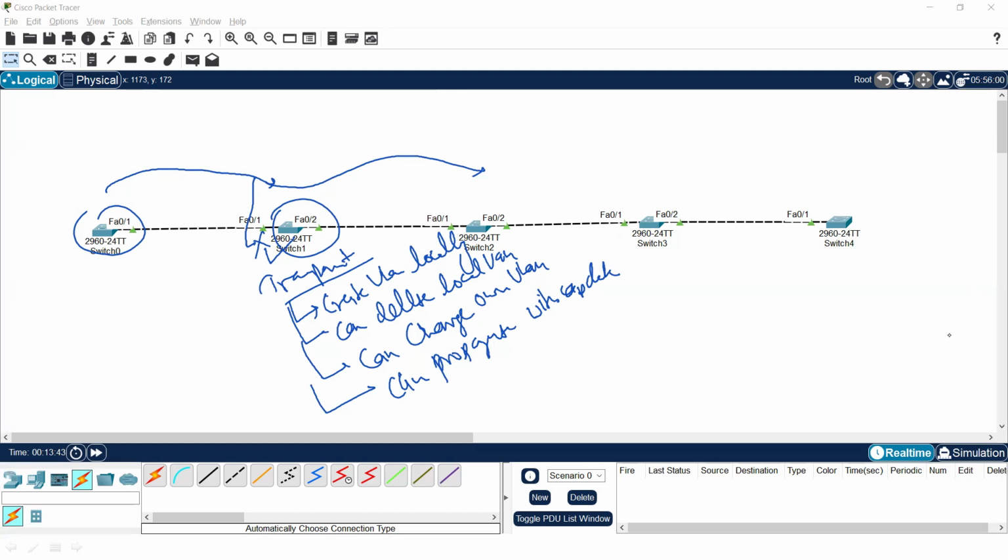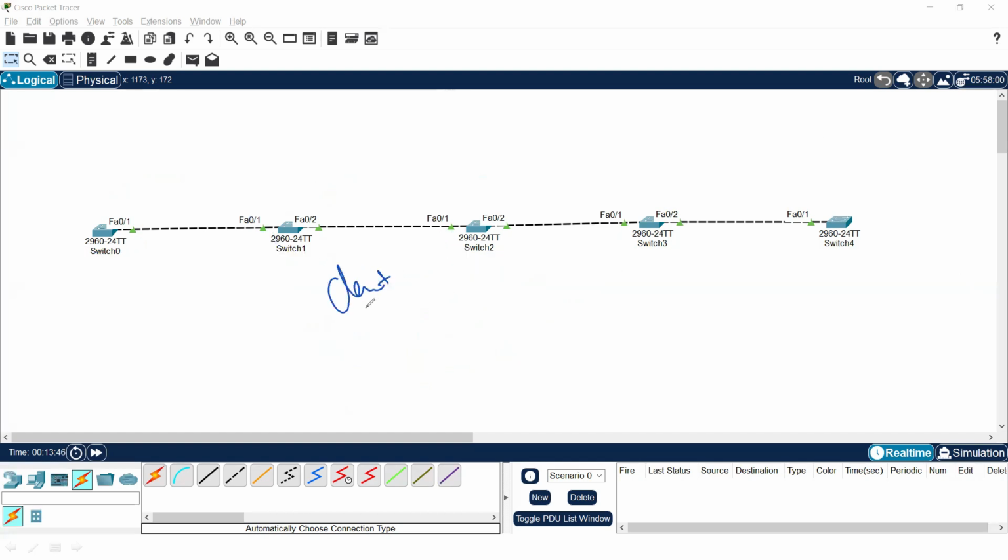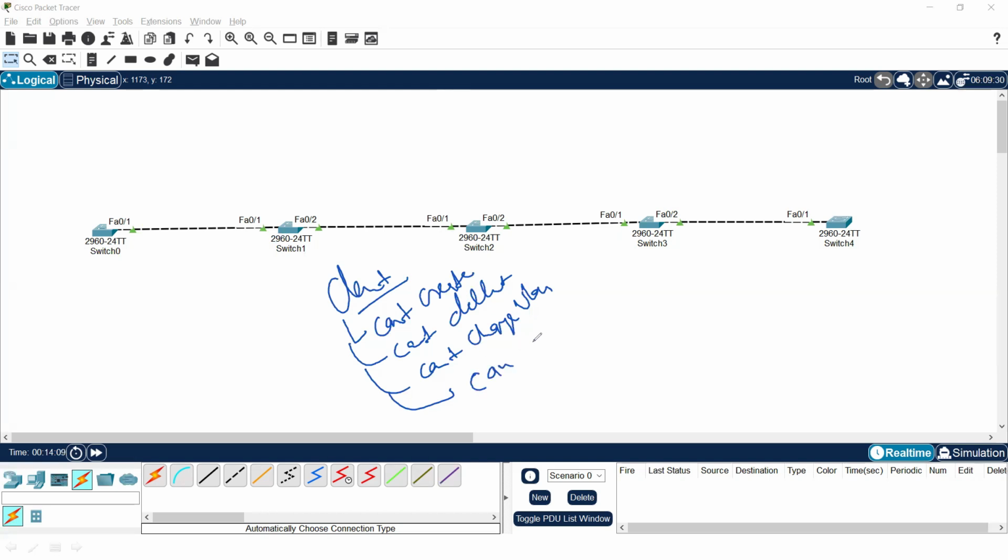But what about the client? What can the client do? The client cannot create VLAN, can't delete VLAN, can't change VLAN. But it can update the VLAN database. If it receives any VLAN information, it will update the database. It can propagate also. If it receives any information, it will forward it to the next switches.